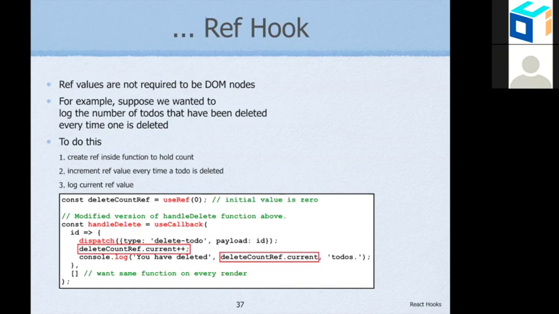So suppose in my to-do list app, I want to keep track of how many to-dos have been deleted. So what I could do is I could use useRef to create what I'm calling deleteCountRef. And in this case, I do want to initialize it. I want to start it at 0. And then in my event handling for the delete button, I want to give it a function, and that function is going to be passed the ID that's going to be deleted. So that's the same code as I had before. The thing that's different here is what I've outlined in red.